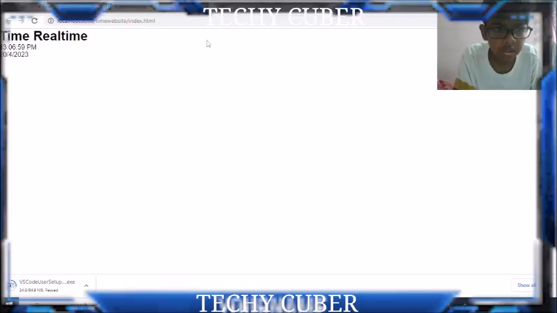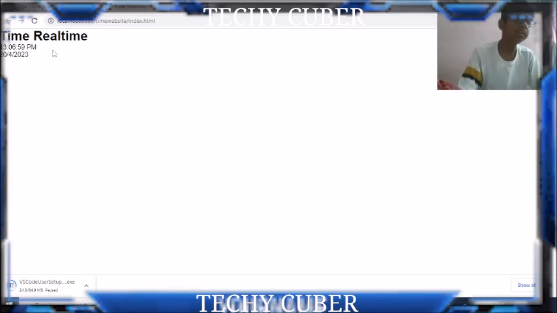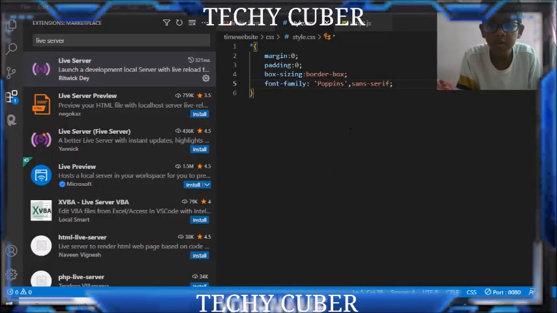So here, let me show you what I have done. You can see there is no margin or padding from the left and top, it's just stuck. And here you can see we are giving it Poppins, sans-serif, which means its font has changed and it's looking good. Now I'll set the background.